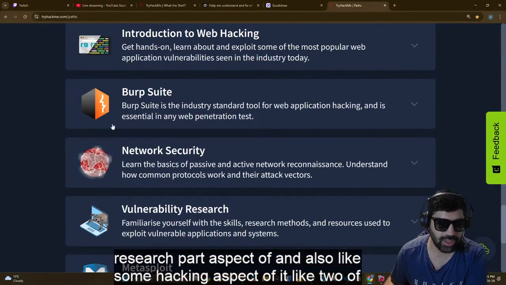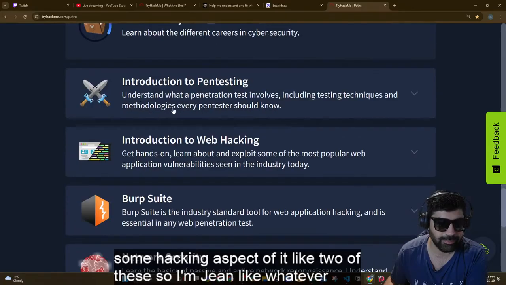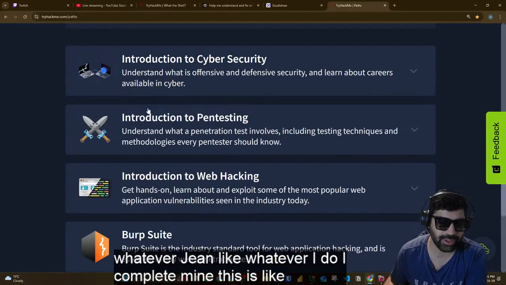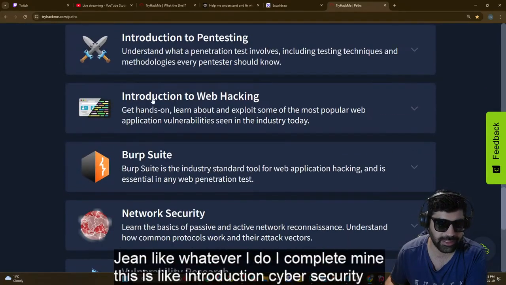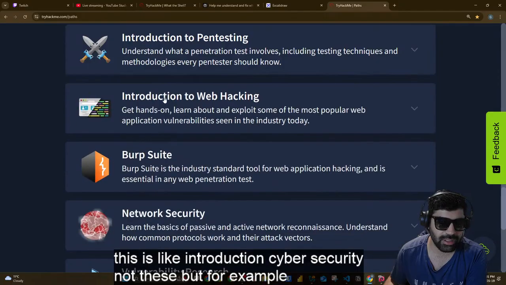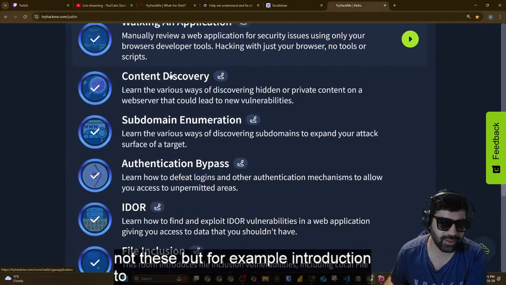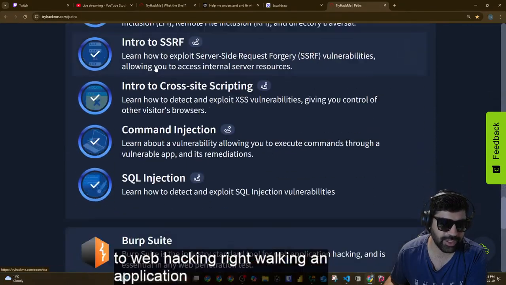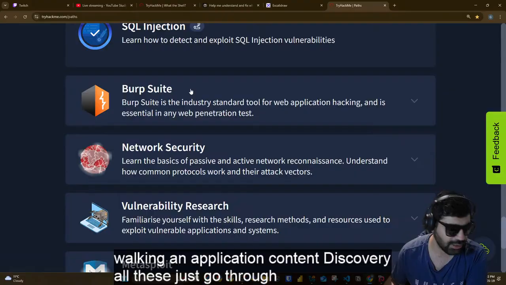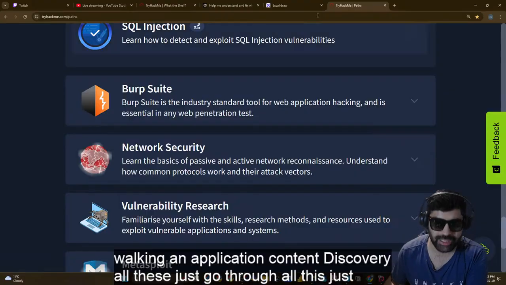Like two of these. So whatever I do, I complete mine. This is like an introduction to cybersecurity, not these, but for example, introduction to web hacking, right? Walking an application, content discovery, all these, just go through all this. Just beat the hell out of it, right?